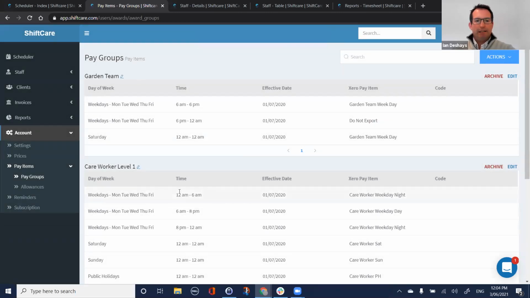Within each of the pay groups, you can set the different times of the day and the different rates that apply. One thing to note is in ShiftCare, we don't control what's paid in the dollar amount, but we do report those different groups to your payroll system, and the payroll system applies those dollar amounts depending on the time of the day and the hours worked and that sort of thing.